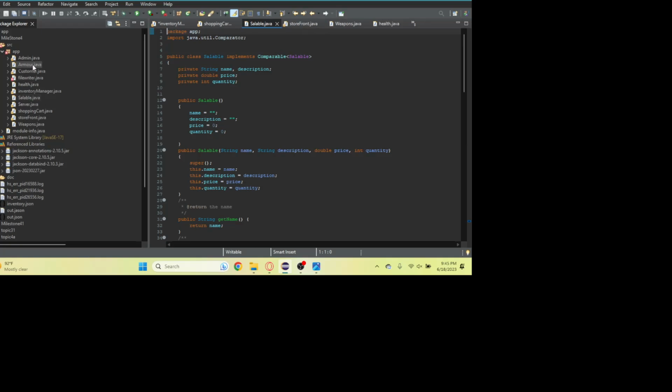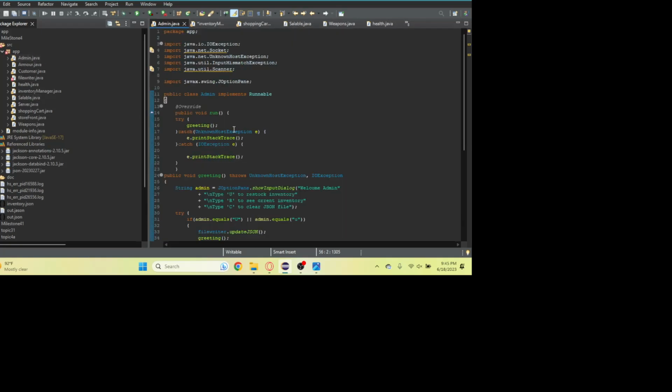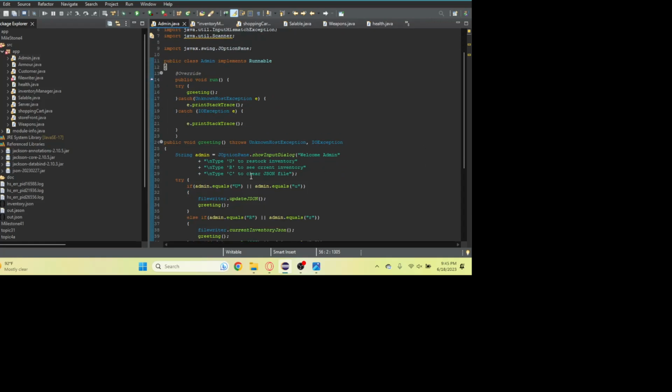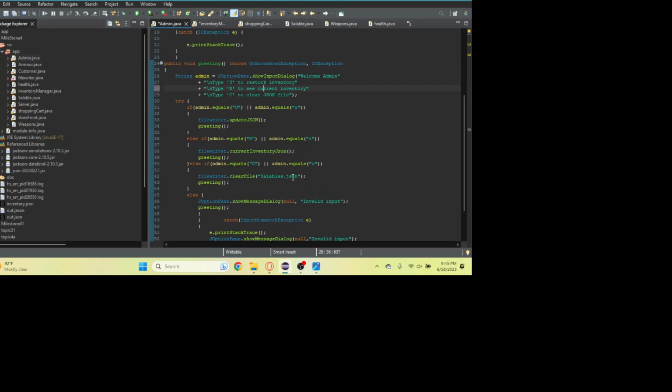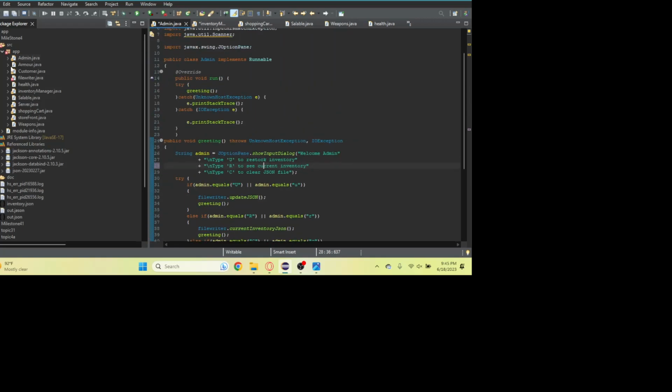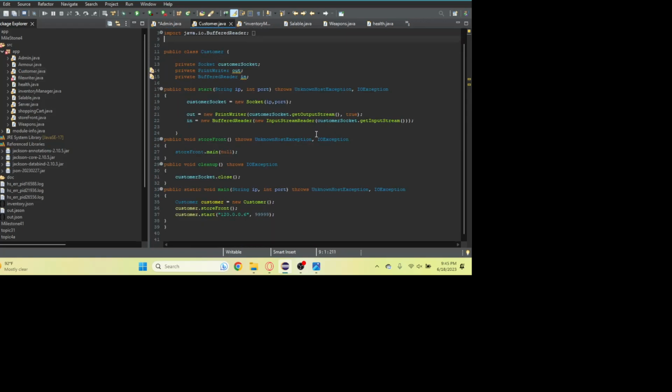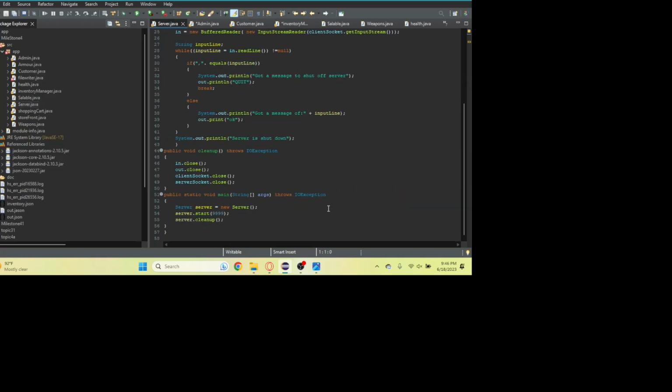Now we can look at our admin. With admin you're going to be able to restock the inventory. You're going to be able to see the current inventory from it, and it'll clear the JSON file as well. So this is kind of what it looks like. What's going on here? Our customer file, I mostly just copied the activity, kind of just followed along with what was going on in the activity and worked pretty well, I would say.